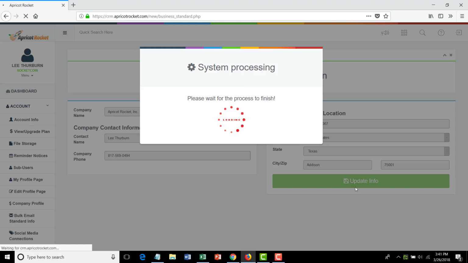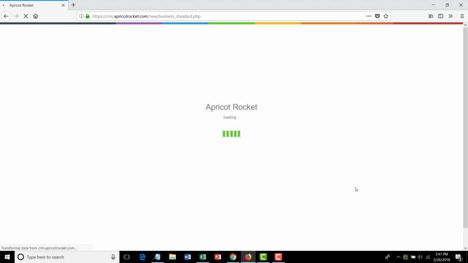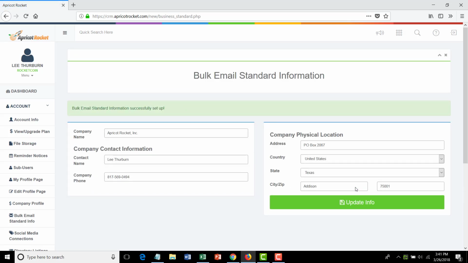Our system is connecting up to a service called SendGrid, which actually delivers the emails. And we use SendGrid because they're devoted to email delivery. They do a great job of it, and they provide wonderful data on the delivery of your emails, which is covered in another video. So you'll get a message back that says bulk email standard information successfully set up, and at that point you know you're ready to send bulk emails.